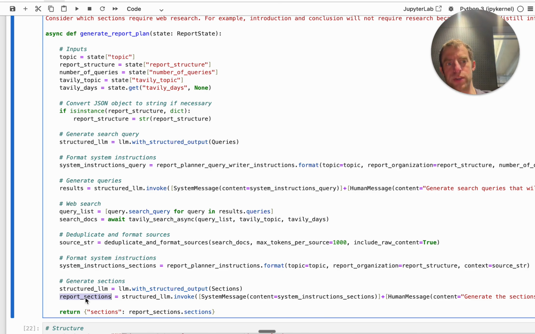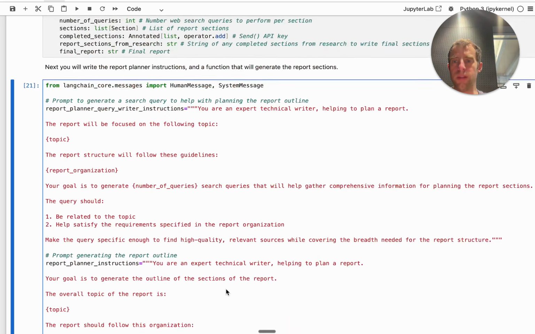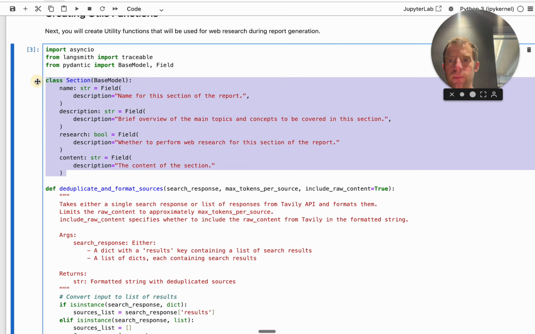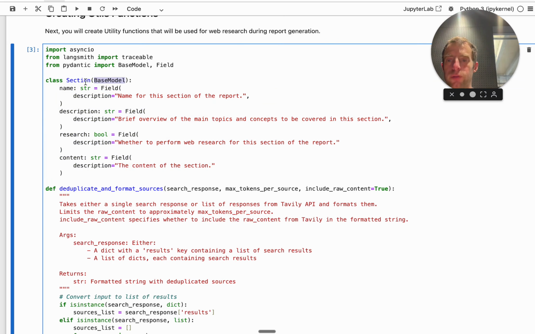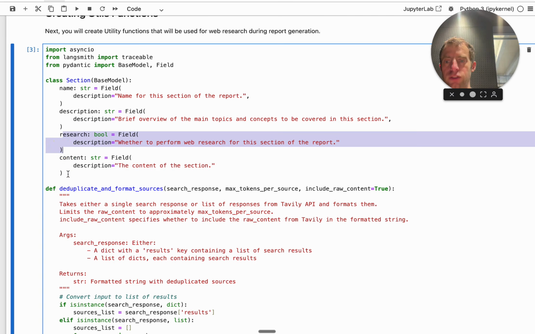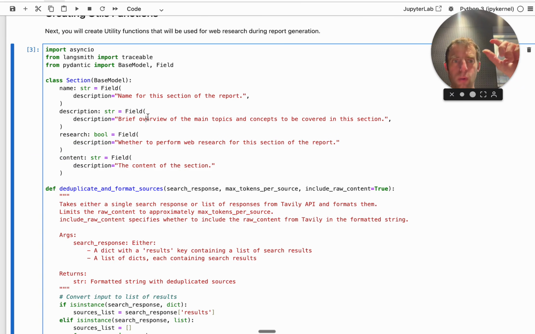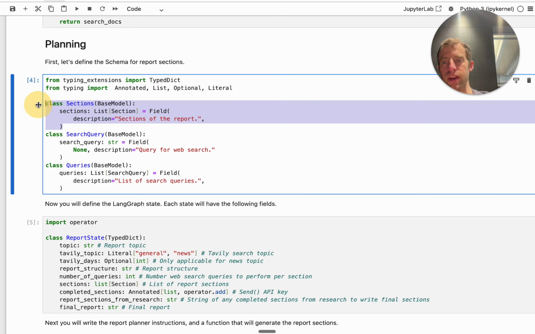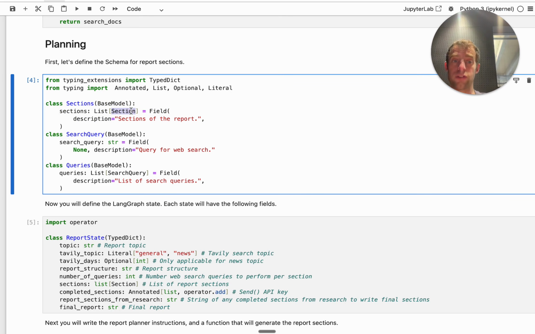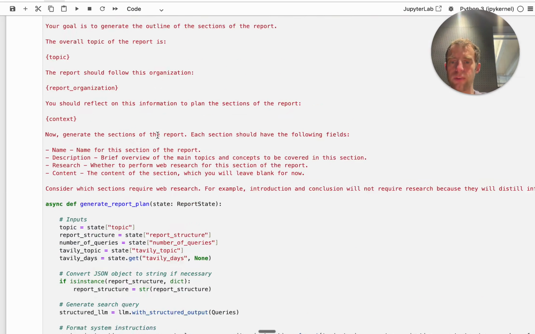So first question is, where do these sections come from? Well, you see right here, this LLM with structured output, we pass in sections. If you go up in the notebook, right here, you see that we define a Pydantic model for a report section. So that's basically a name, a description, whether or not research is necessary on that section, and the content. So this is basically the core unit of a report. It's just a section, and we just define sections as a list of those section objects. That's all that happens.